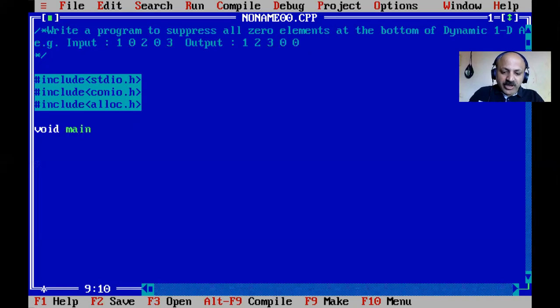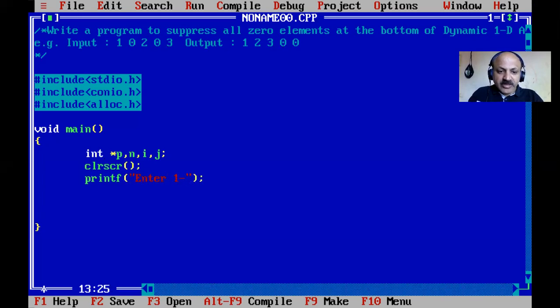And now void main we have to take, and first we declare an asterisk p pointer, then n for the size of the array, then i and j. Yes, that is sufficient. And then clear the screen. So first we do input and output. First we scan the array size. Here we give the message: enter one dimensional array size. And scan the n variable.